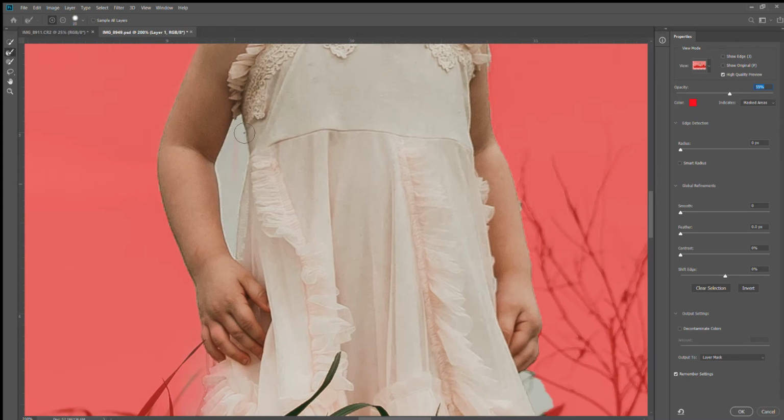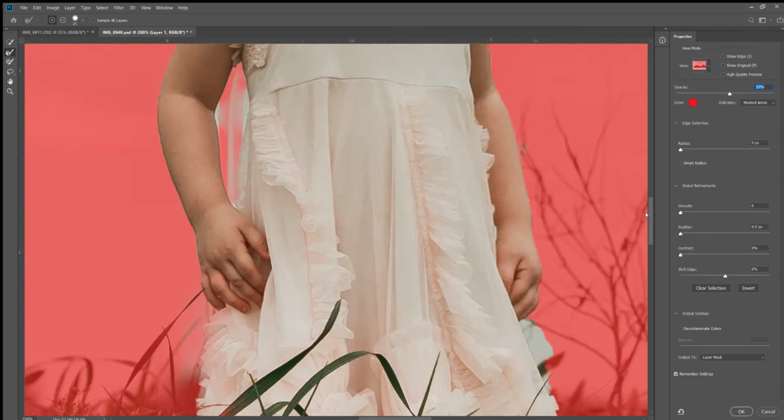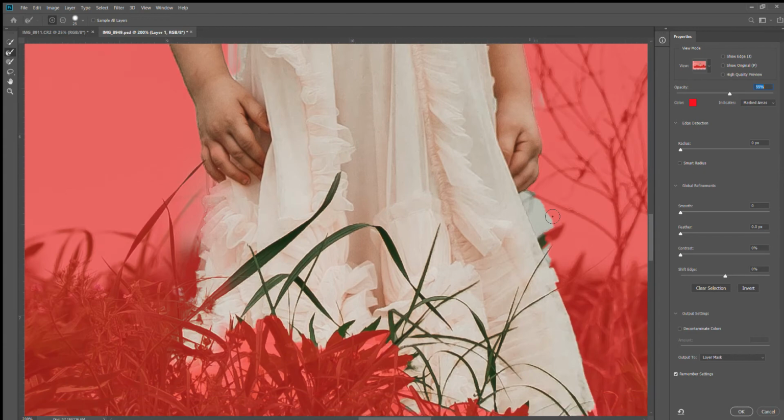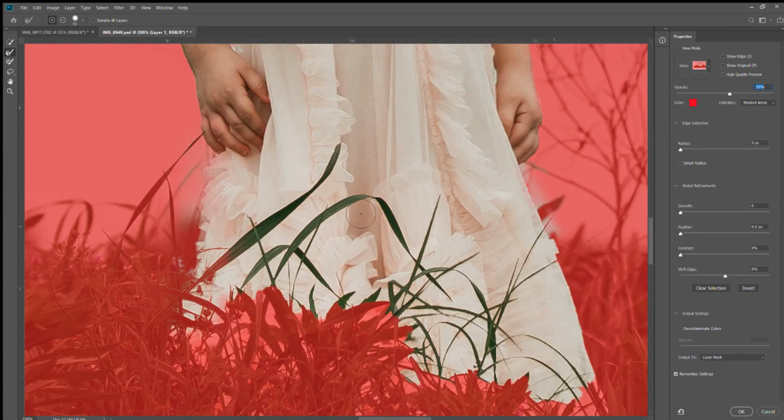Get some of this white one. Now we're on our layer, so if it selects some stuff that we want included, that's not a problem. I'm going to show you how to bring it back. But just getting a rough thing to go off of here. So, okay. I want to leave this grass in here, so I'm leaving all of that in there.